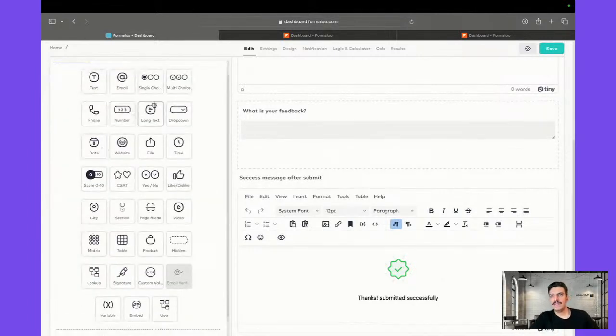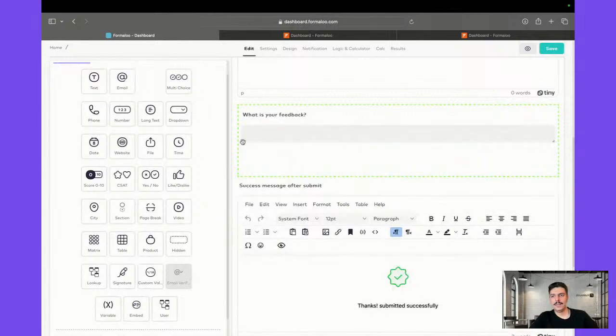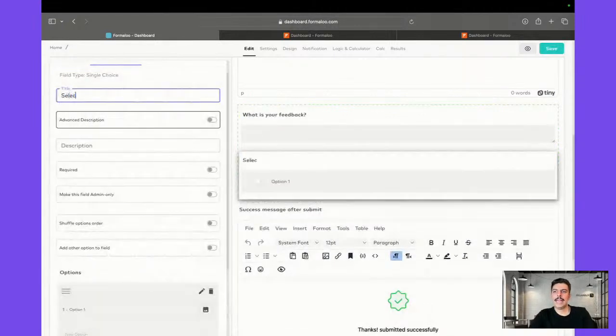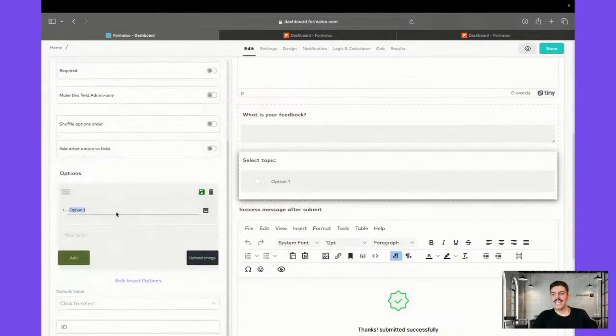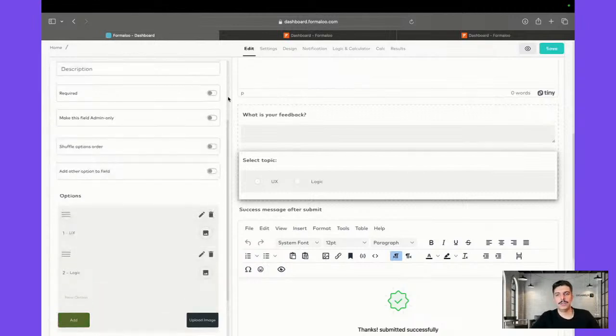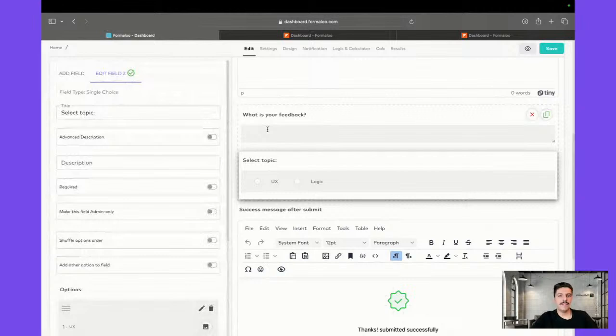And I want to give it a status. For example, select topic. I'm just doing this fast so we don't waste time here. UX, for example, logic. Let's say I have only these two. So I want to say the feedback and the topic of the feedback.